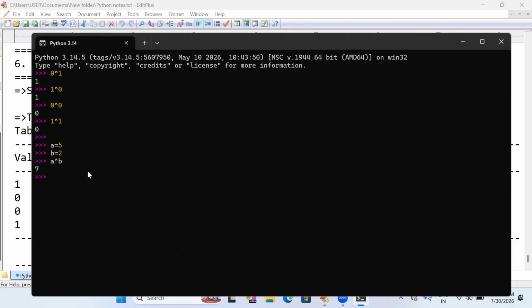So these types of examples are important in bitwise XOR operations. Now I'm going to use 3 XOR 5, and the output is going to be 6. And 5 XOR 8, the output is going to be 13. So like this, the output is going to be different when we use the bitwise XOR operator.